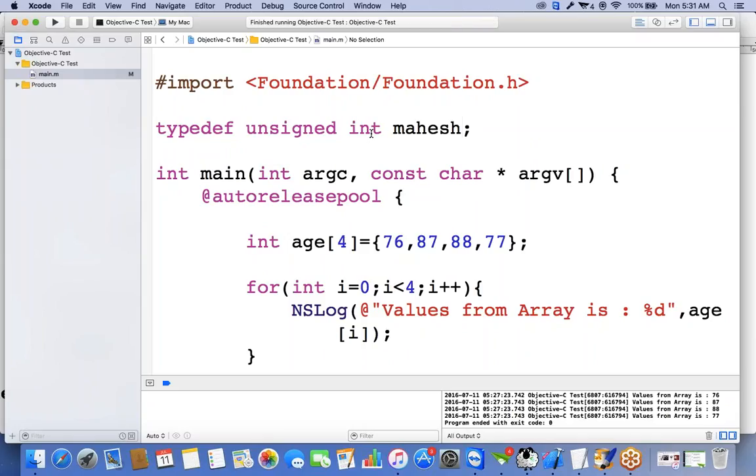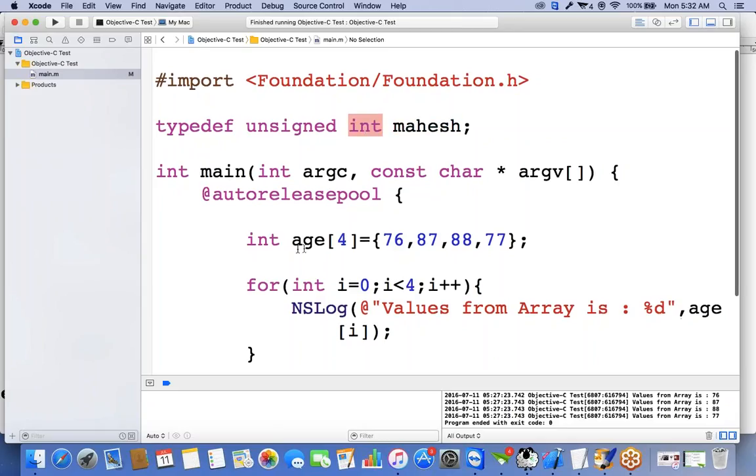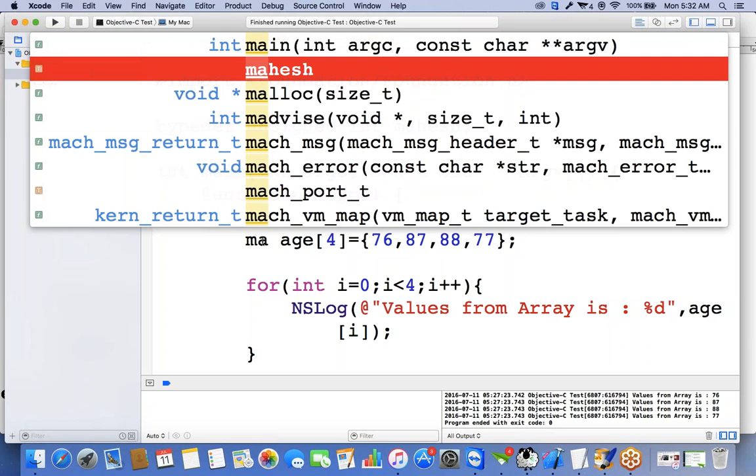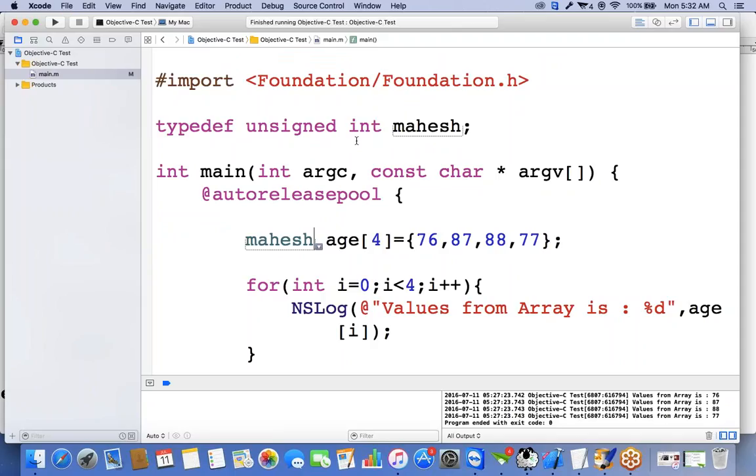Okay, so now I created my own type. What is my own type? Mahesh is my own data type. We created one new type called Mahesh by using an existing type called what? Int. So now in place of int, you can use Mahesh, because we created our own type here.